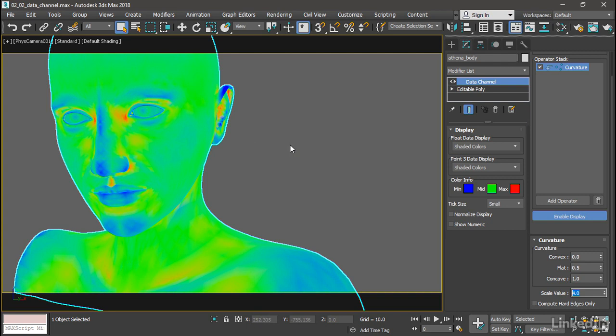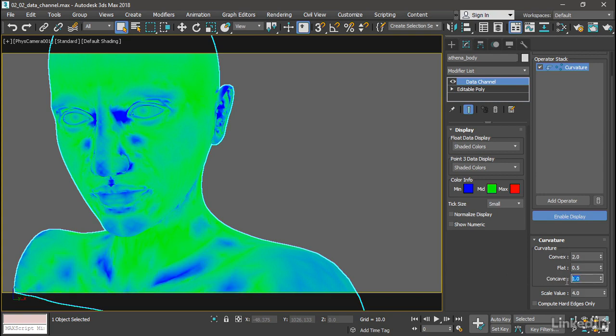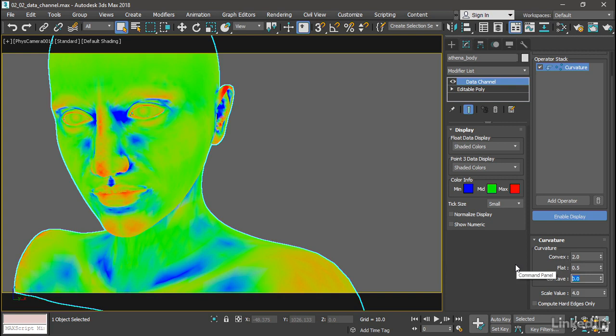I know in advance that my vertex colors are going to need to be inverted to work properly. I can accomplish that using these parameters here. For example, I can set the convex value to 2 and the concave value to 0. And I've essentially flipped the color scheme now, and I've also exaggerated the blue in these concave areas.